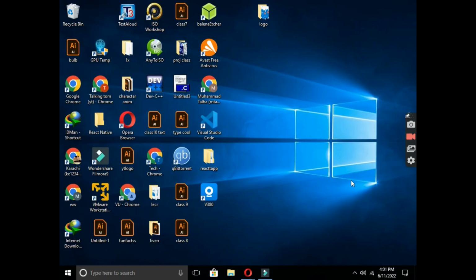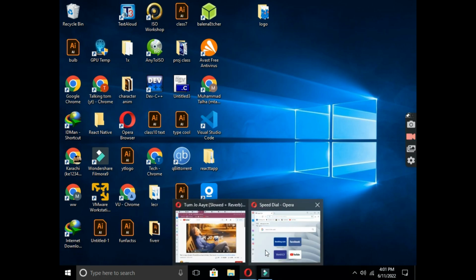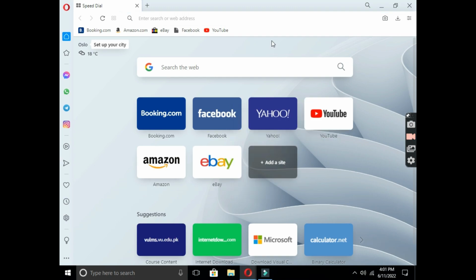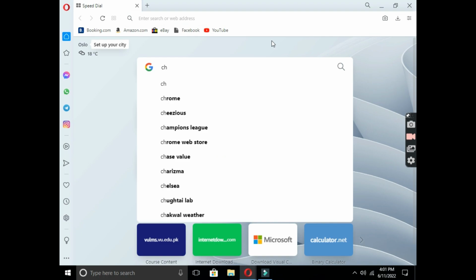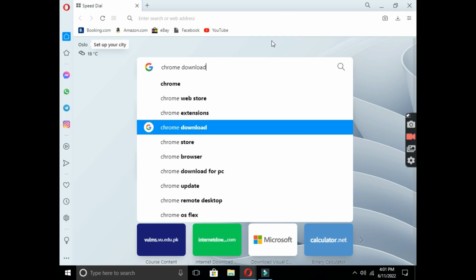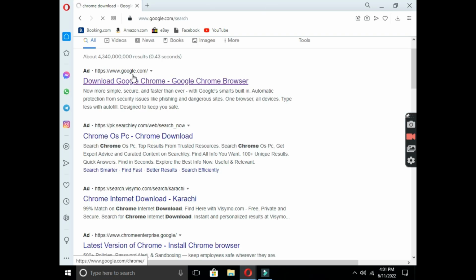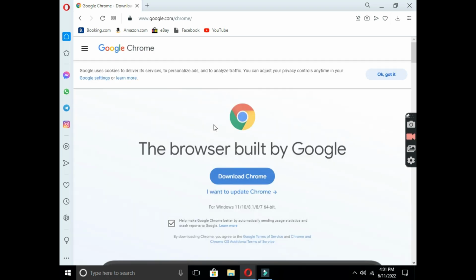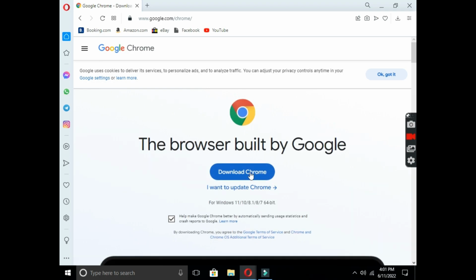If your problem is still not fixed, it's the last solution and a 1000% working solution. Go to the browser. I'm using Opera. Expand it and then click Chrome download. Chrome web browser download. Click on Chrome download. Click here. Download Google Chrome. Download Chrome.